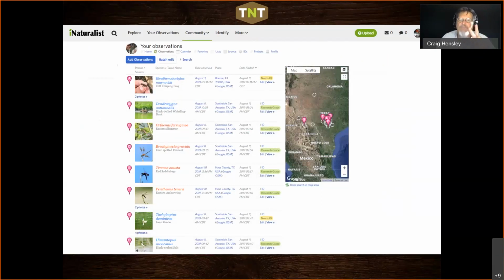And when two-thirds of the observers that have looked at that record agree, then it becomes research grade. Things that say needs ID on them are usually because the photograph isn't very good quality, or it's so hard to tell between that photograph between one species and another, nobody's willing to go out on that limb.